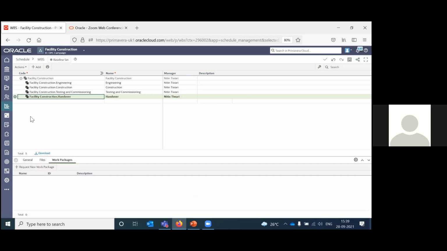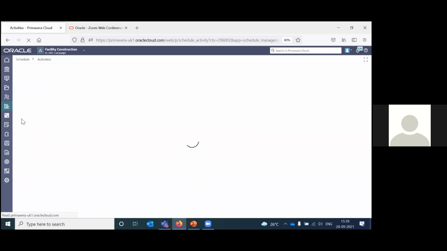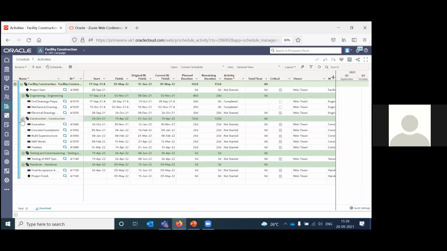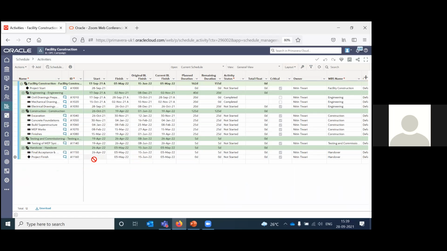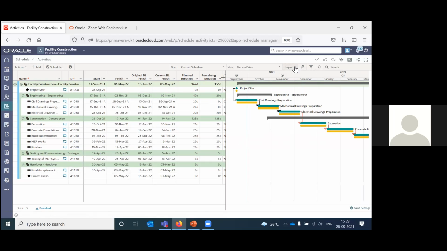Once you have added the WBS, the next step is to add activities. Again, this is the activities page. And there are different views on this page, right? You can call them layouts. Right now, if you want to see the grid view, just click on grid. It's just straightforward information. Other views are the Gantt view, the standard view, and then you also have the activity network view.